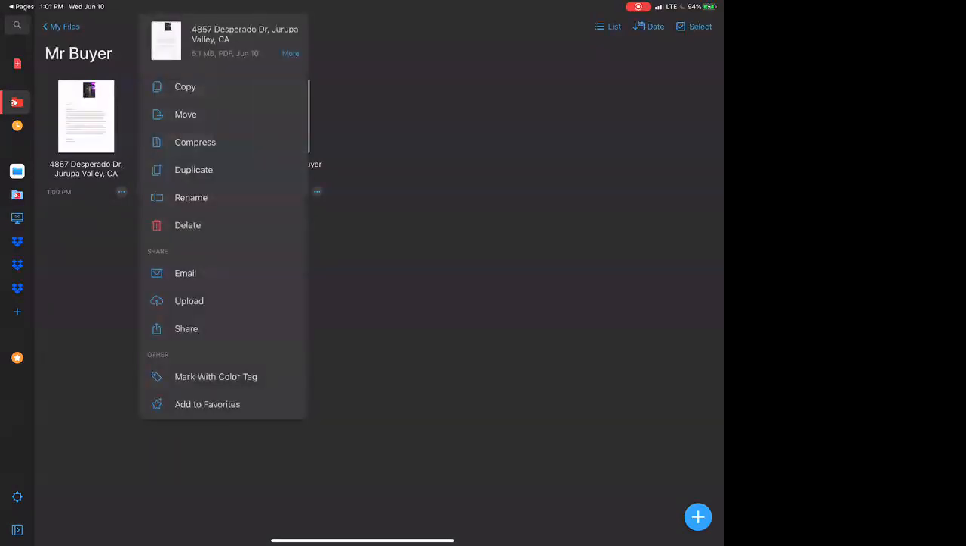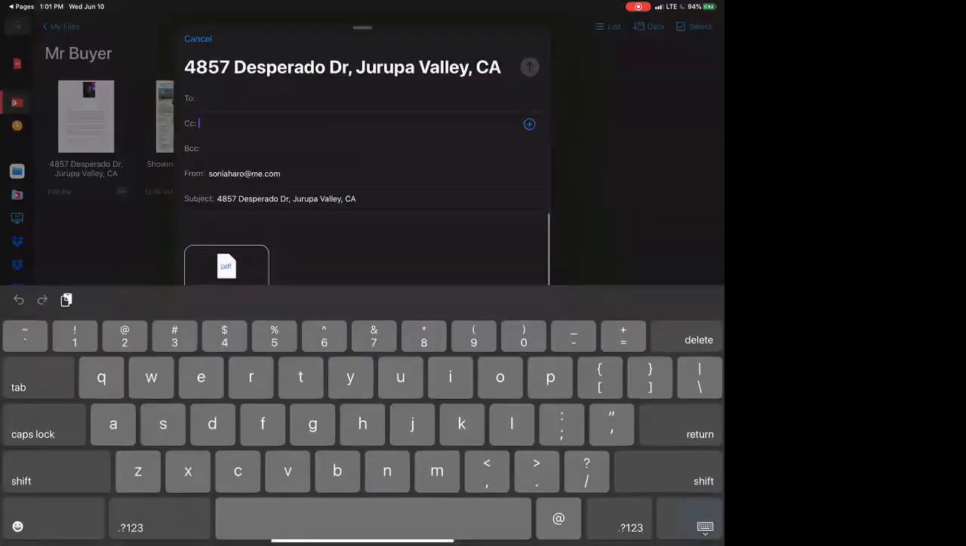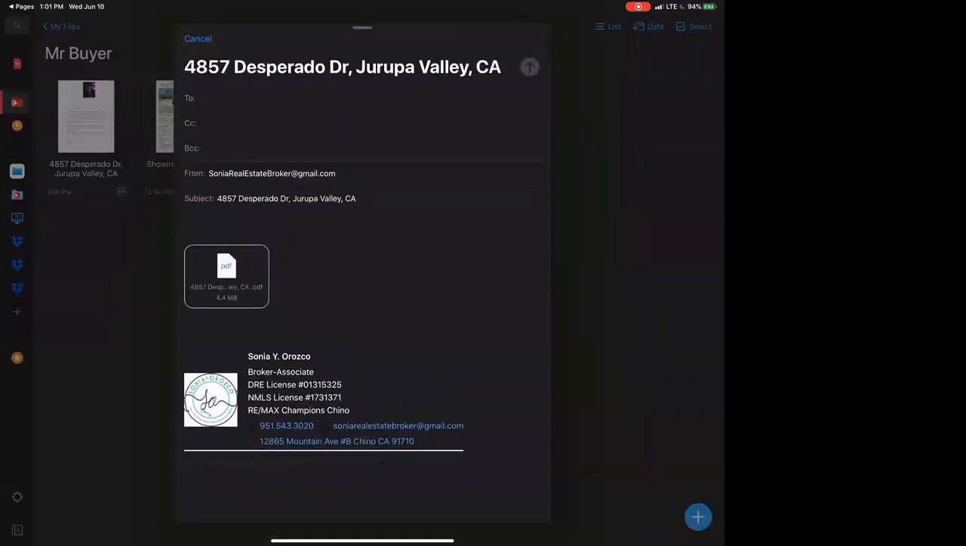So all I do is hit the three dots there, email, and then you always want to do it as a flattened copy, so that way if you did sign your contract or any annotations you made, they stick to the file. And then I will just mail it out here from my email. And then you put in the agent's information, maybe write something really quick to the agent saying here's my offer, or whatever it is you want to get across. But typically once you have practice, you can pretty much send the offer within 10 minutes.